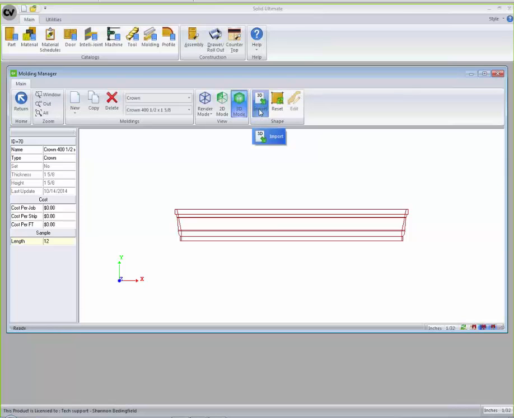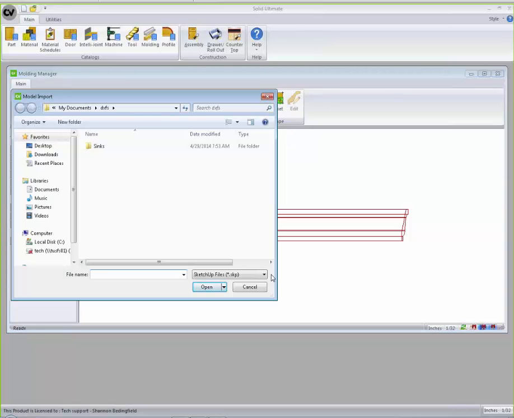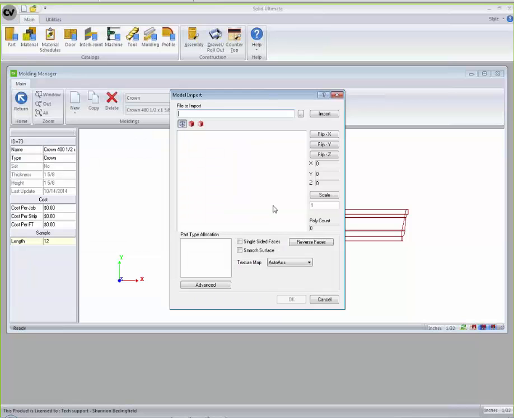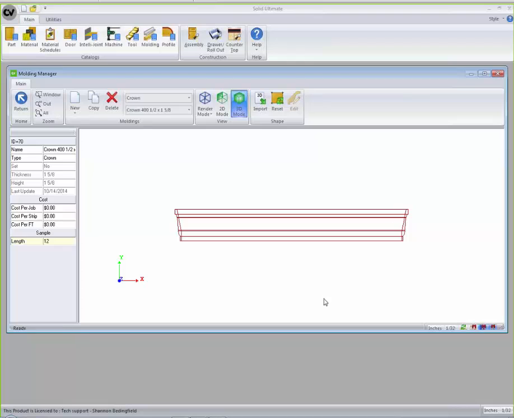There is an import option where you can import, again, a SketchUp file or a DXF file. So you can bring in your molding that way. So if you have a version of it from a website or another source, you can import that in directly. The reset is kind of a hard reset. It will basically make it into whatever thickness and height it is, it's just going to be square. So there won't be any shape on it at all. It just takes all the shaping away from it.